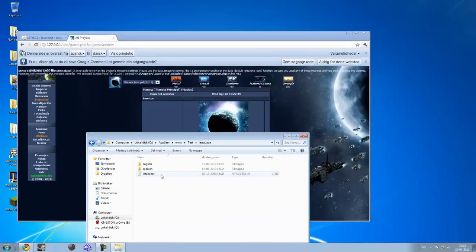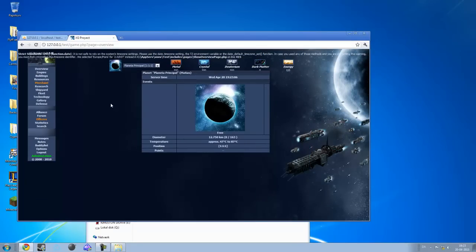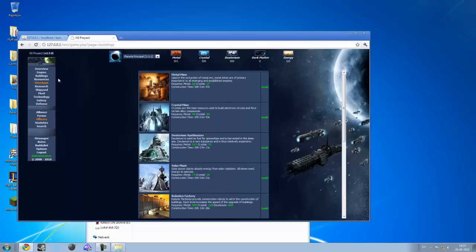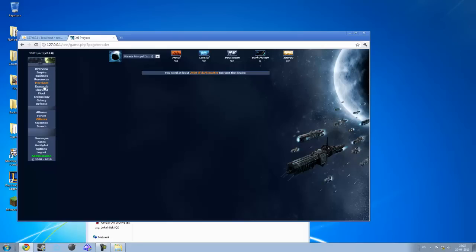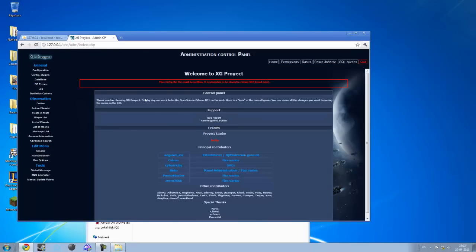Okay, it said if you wanna change the language, I think it's here, change the Spanish to something like Spanish with an extra H, and then the English folder, rename it to Spanish. It's in English now. Planeta Principal, okay, whatever. Here's your buildings, metal mine, whatever. You need at least 2,500 of dark matter to visit the dealer administration, so ignore that warning.